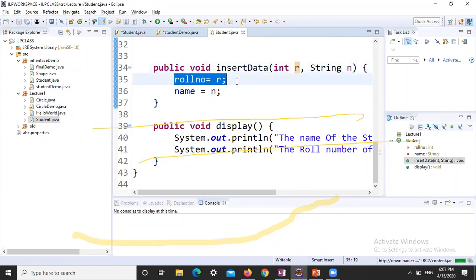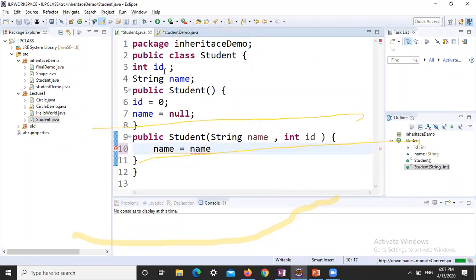There is no confusion there. But in this Student class, what are we doing? Our formal parameter is also name, having the same name as my data member. And the ID is the same: ID is equal to ID.